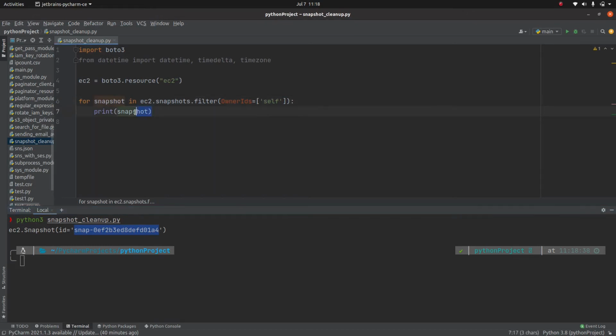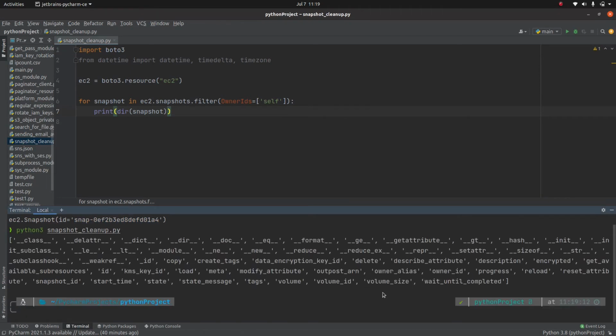We have done this much so far. Let me see what other methods are supported by this object, the methods and attributes, so I will use dir. In order to filter based on time, what exactly we need to do is get the start time, that is, when this snapshot was created. So you will see an attribute called start_time. We also need to get the snapshot ID, so you see here you have something called snapshot_id.